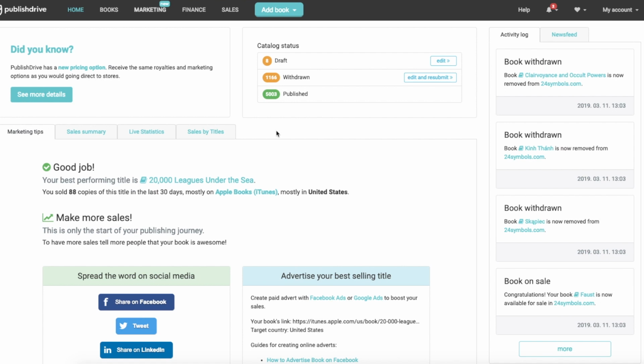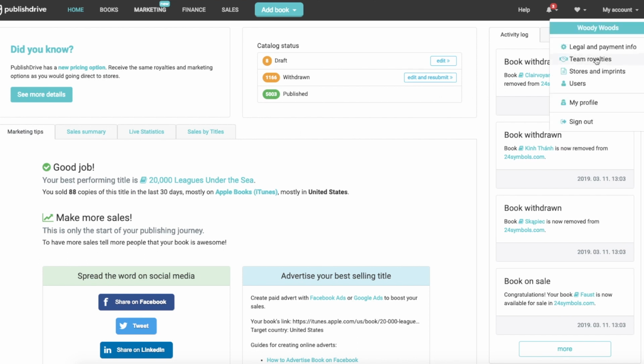Like I mentioned before, one person from the team needs to become what we call the book owner or the team lead to initiate this process. So basically all that means is that they're the person who's gonna upload the book to the platform. So in order to do that, they come to their dashboard and they select my account and select Team Royalties.